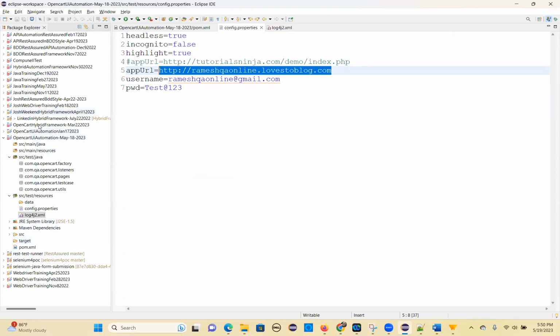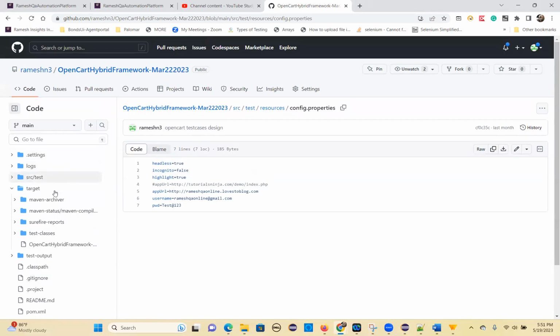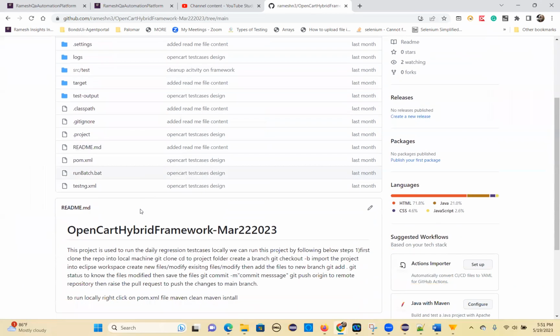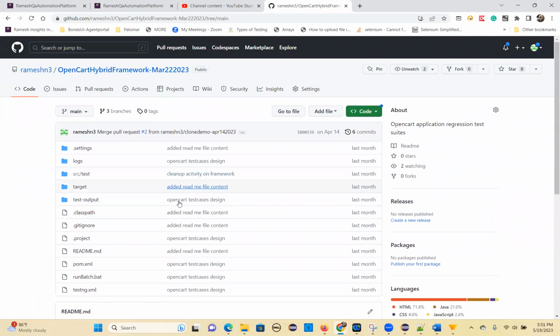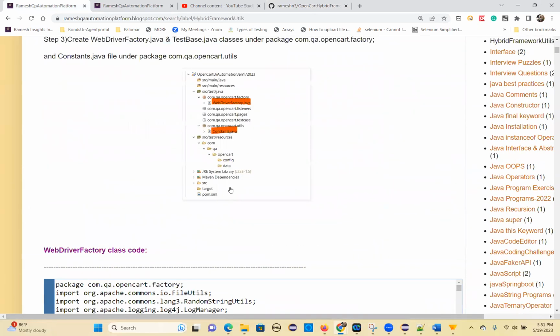It will be there by default with any Maven project. So we have to create logs and some more structure. Reports, logs, and everything must be there. Here the logs are showing, but maybe I didn't push the reports. But yes, you have to create the reports also. Reports and logs we have to create.